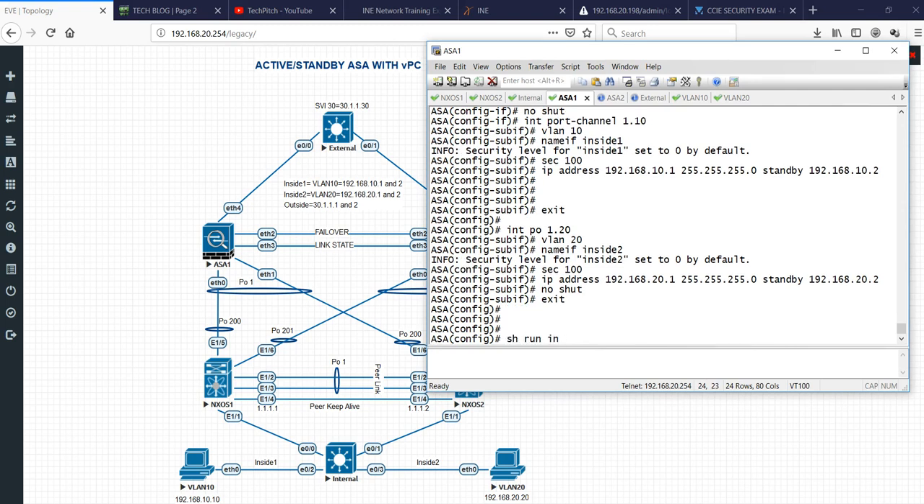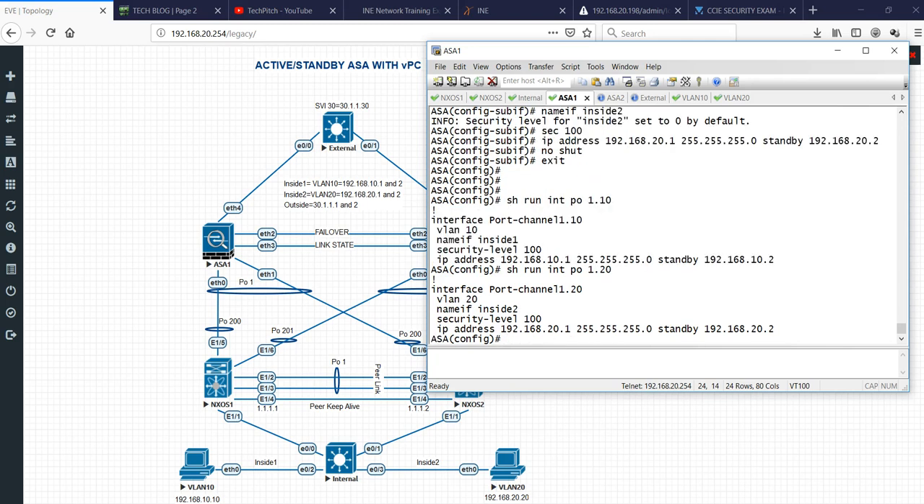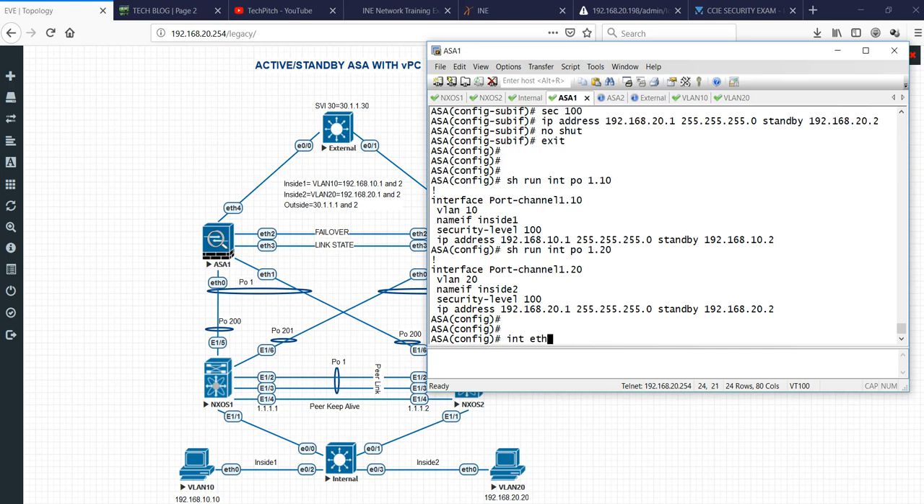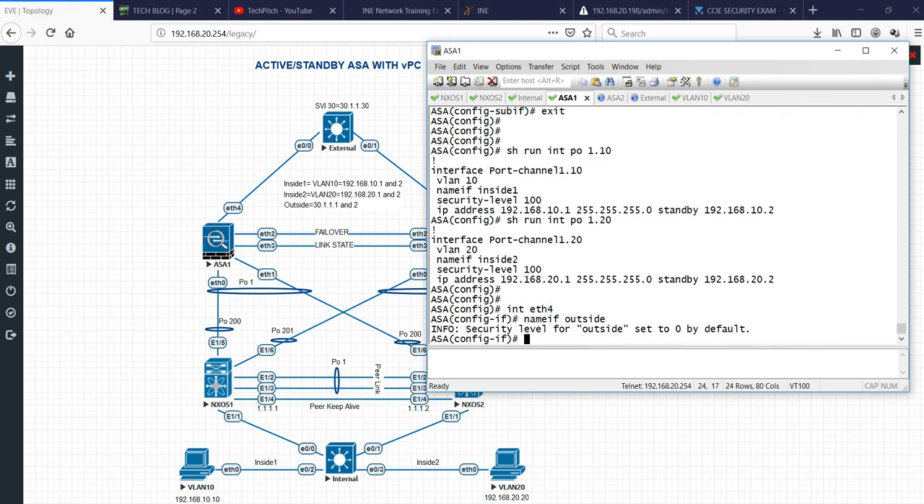Short should run interface port channel 1.10. Okay, 1.20. So for interface Ethernet 4, now the name if will be outside. By default it will be 0, so that's it.